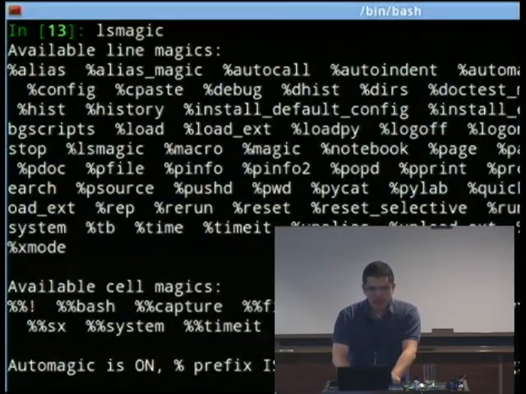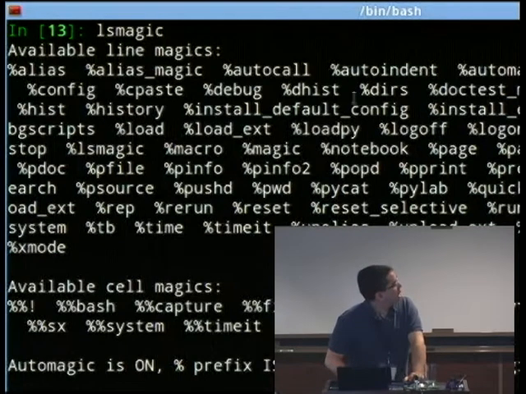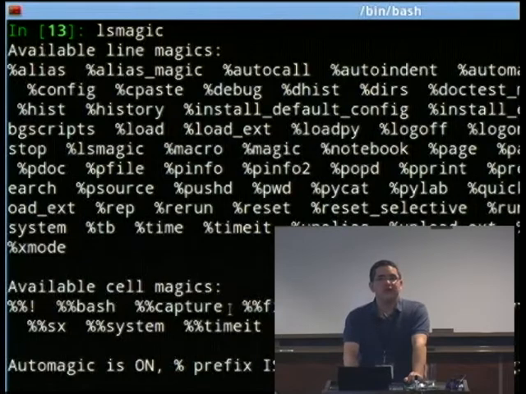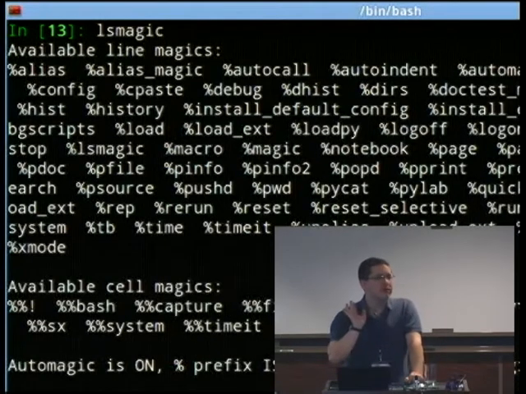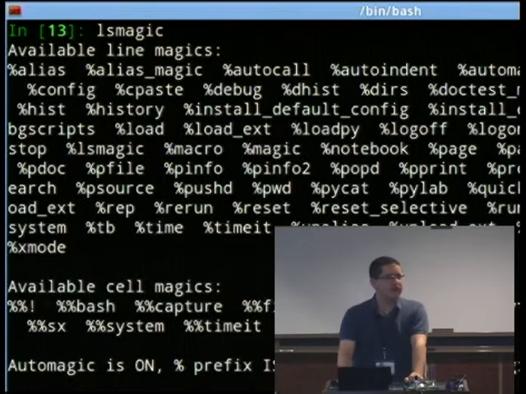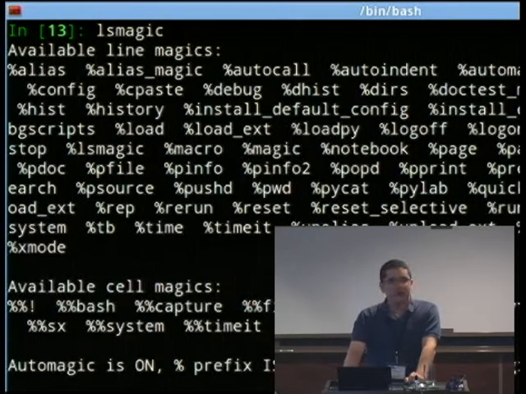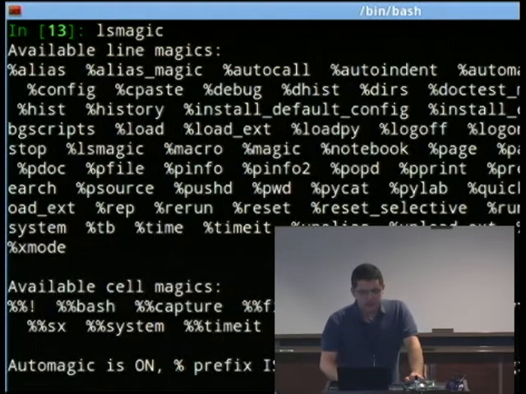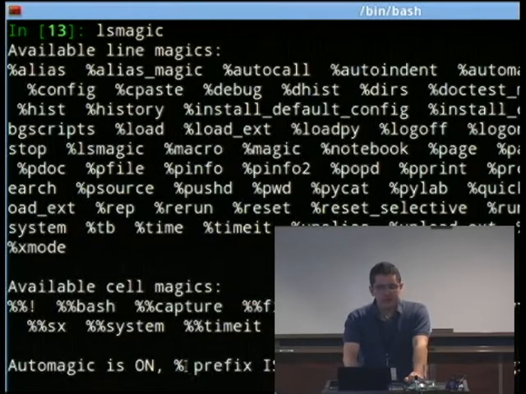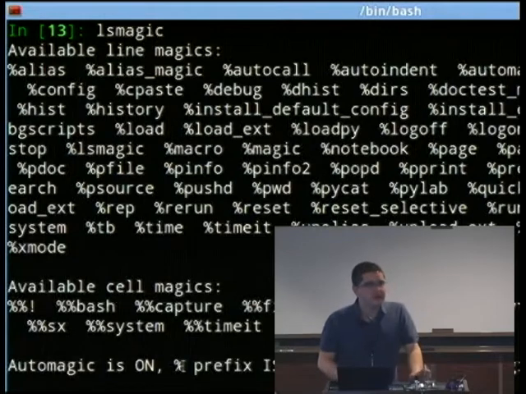shows you that these are the available line magics that have a %, and it also says that there are some available cell magics, which take %%. Hold off on those. They also work in the terminal, but they really shine in the notebook, so we'll cover them a little bit later. And it also tells you that right now automagic is on, which means that the % prefix is not needed if there's no ambiguity.